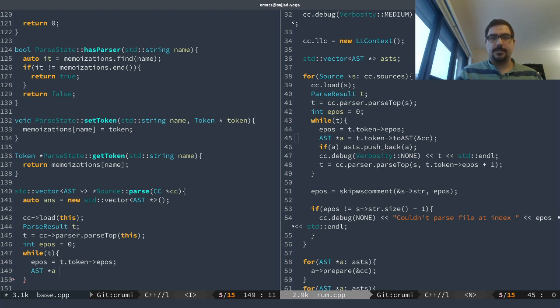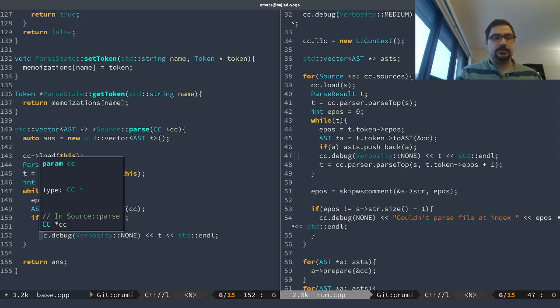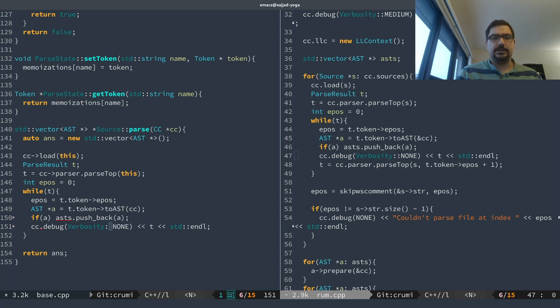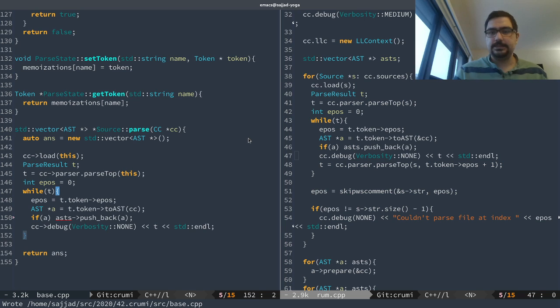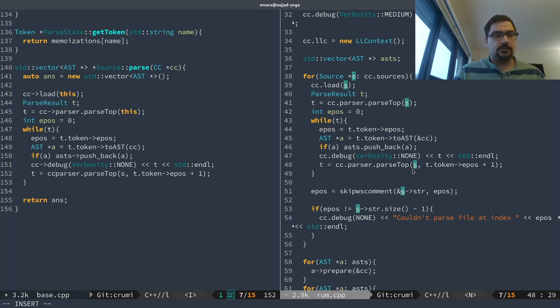And while the token is there, you want to repeatedly capture the next token. And meanwhile, ask the token to convert itself to an AST with the CC that we have. And if it was successful, we are going to push back A. And potentially we can debug it with a verbosity of none for now. Okay, that's okay. Right, so we do that and then we capture the next token. Just like that. Capture the next token, and this should be ends, I think. And instead of s, we return this. So we do that repeatedly, right?